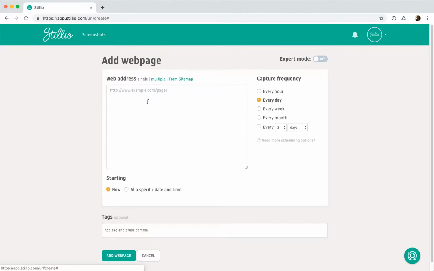Select multiple, and I've prepared a little list that I can paste in the form like this. Also capturing now. And let's tag these as desktop so that we can filter on that tag later.